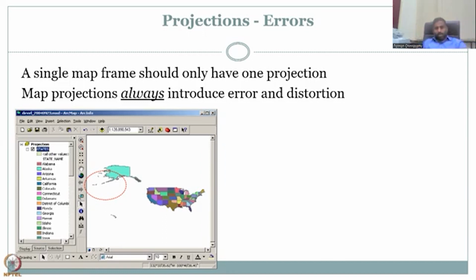So if you use a projection which is only suited for the central United States, then your Alaska gets distorted. Let's say, for example, this is Alaska. In the same map, in the same projection, it looks like Alaska is bigger than parts of the United States. Look at the states here. Some of the states within the US look smaller than Alaska, which is not true. Texas, for example, is definitely not that small. So there is a distortion. It is a pull-push effect. So this Alaska has been pulled.